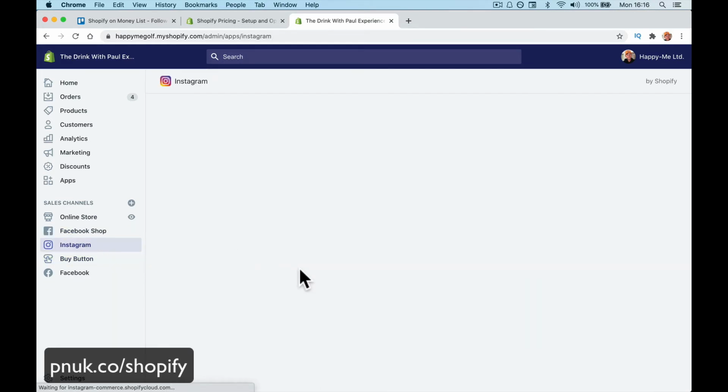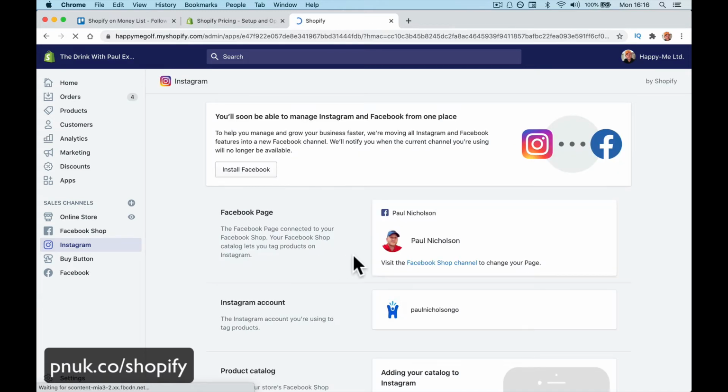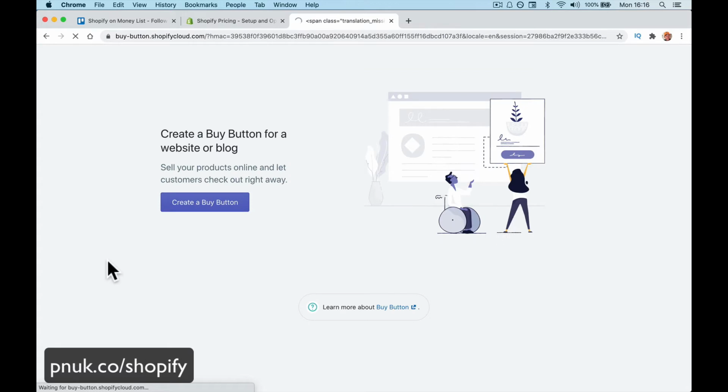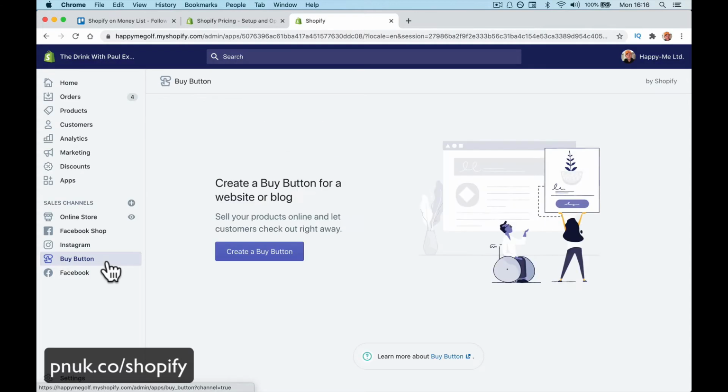You can tag your products directly in Instagram. Again, Instagram, mine's not working because I don't have an Instagram. But you can tag, say you're wearing a t-shirt on Instagram, you can tag it and say buy that t-shirt. Things like that. Buy button means put a buy button anywhere on the internet. If you've got a website separate to it, you can create a buy button, put the code on the website, and they click the button and it will pop up buy that item.